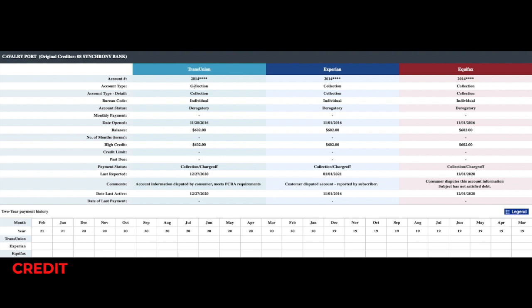So the first thing I'm going to look at is the account number. They're all the same, but everything has to be consistent across all 3 bureaus, right? So the first thing that I can see that is inconsistent is the date opened. Right here it says 11/20/2016. Over here it says 11/01/2016. This is a clear violation of inconsistency. Another thing that you want to look out for is amount past due. No collection should ever have an amount past due.